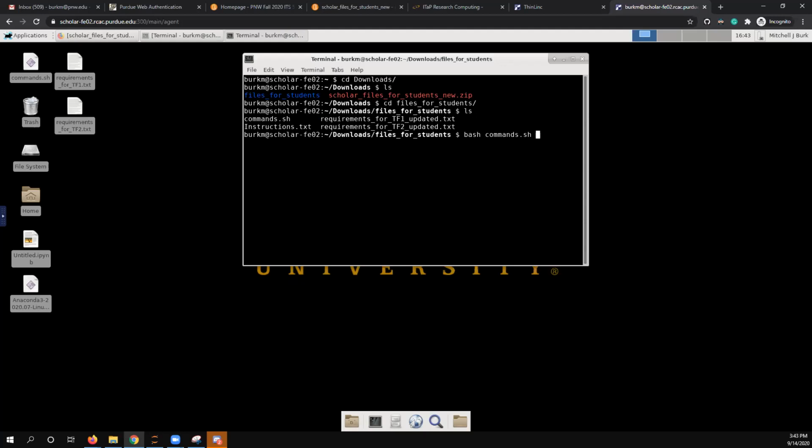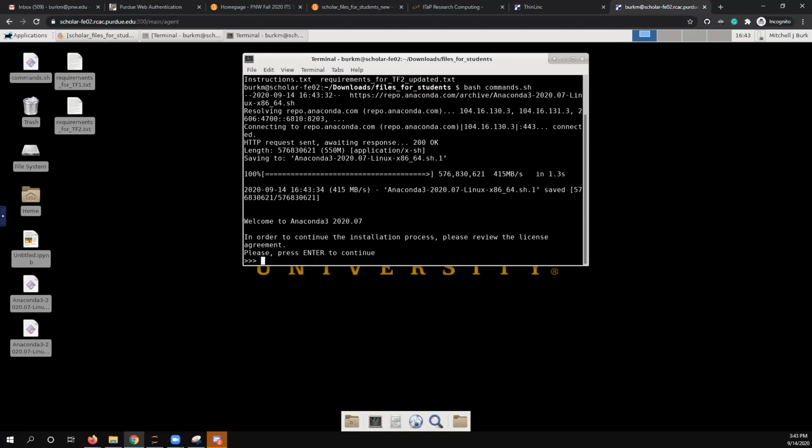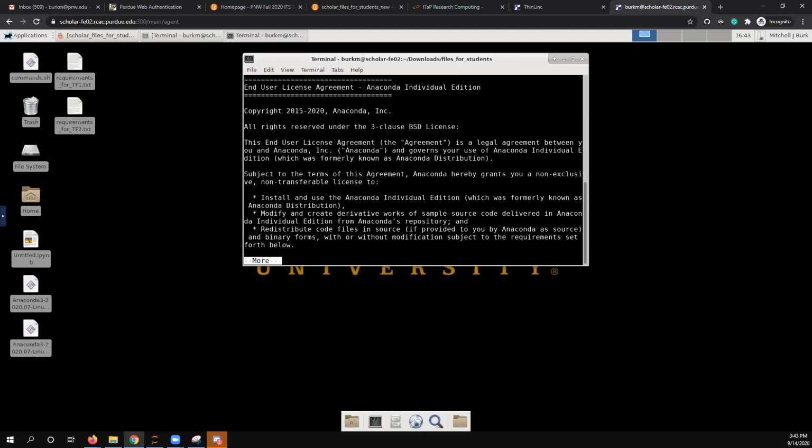So once that's there, no sudo or anything here, right? We just have permission to do these things. Yep. Okay, bash and then commands.sh. Just that. Yep. Hit enter. That'll download Anaconda, and right away it'll take you into basically the default configuration of Anaconda. So just go ahead and follow along with that.